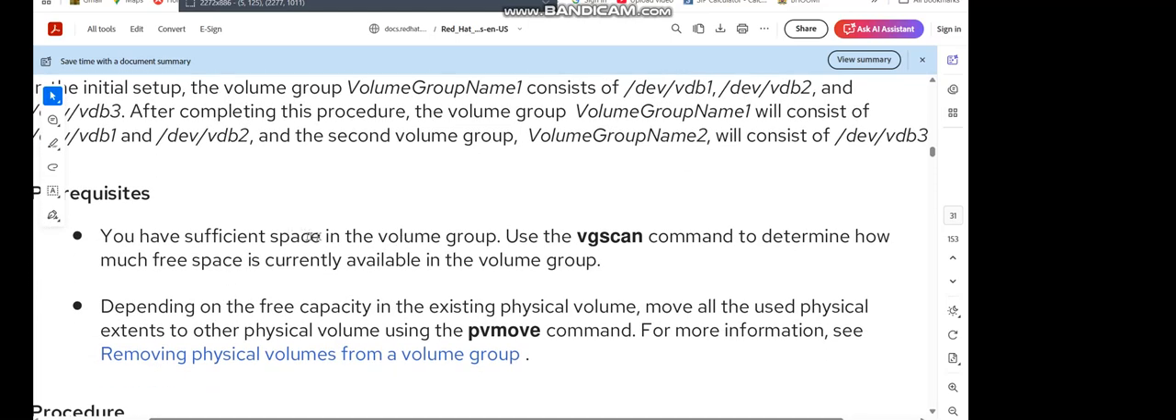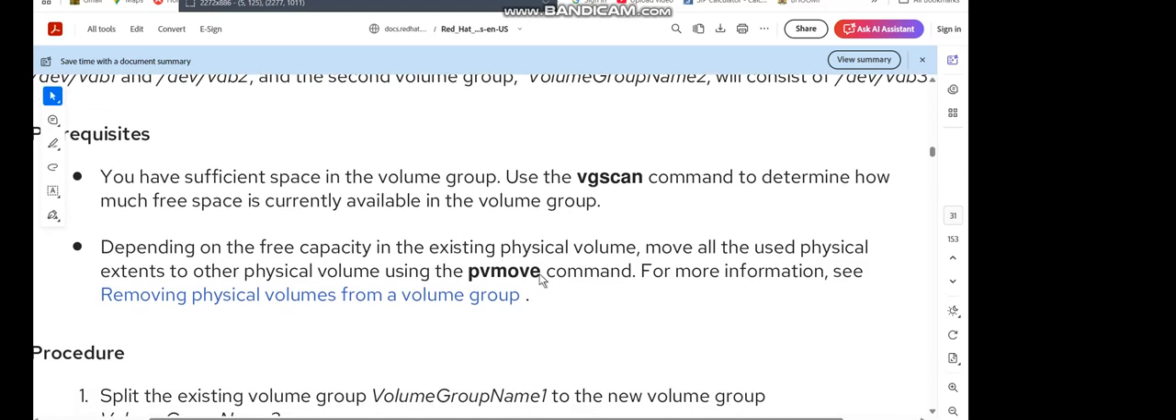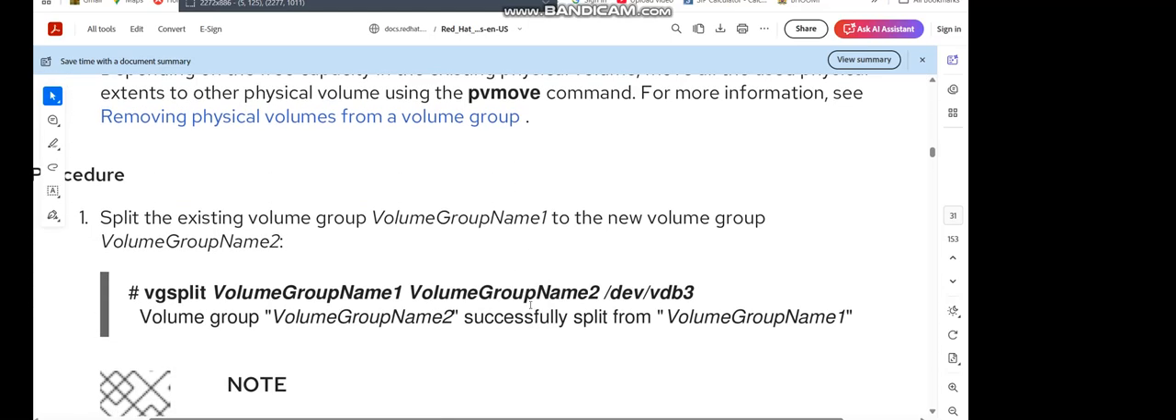Prerequisites: you have sufficient space in the volume group. Use the vgscan command to determine how much free space is currently available in the volume group. Depending on the free capacity in the existing physical volume, move all the used physical extents to another physical volume using the pvmove command. For more information, see removing physical volumes from a volume group.